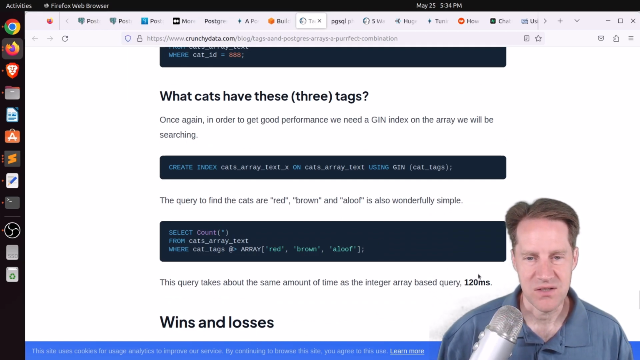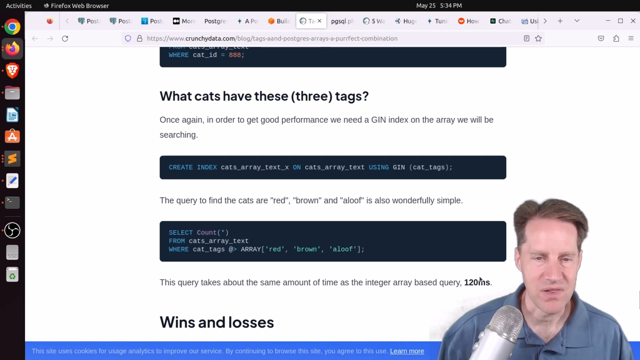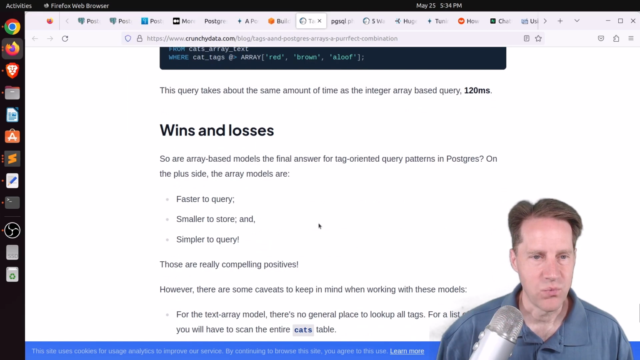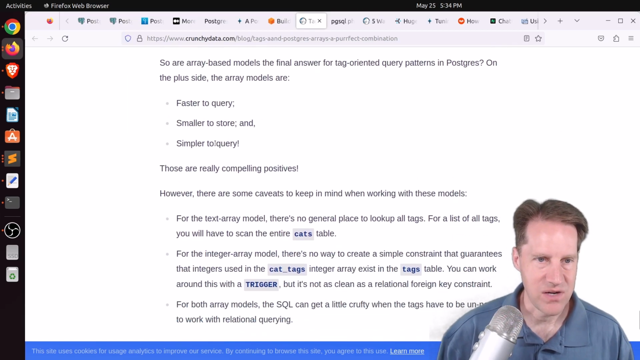And the performance is equivalent to the other array. So it's basically much faster than doing it the relational way. So in my opinion, this looks like a win all around. And what he lists down here is that it's faster to query, smaller to store, and simpler to query.